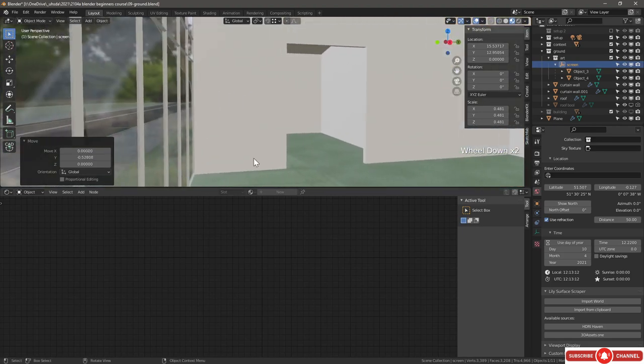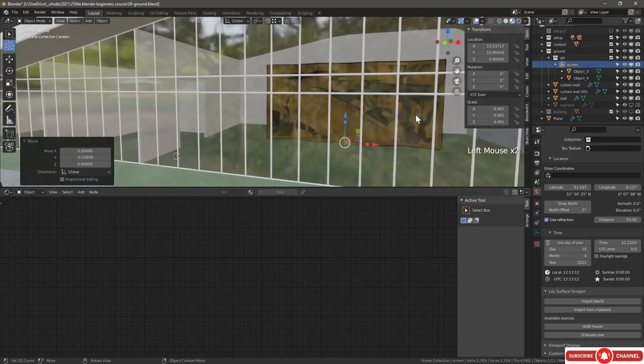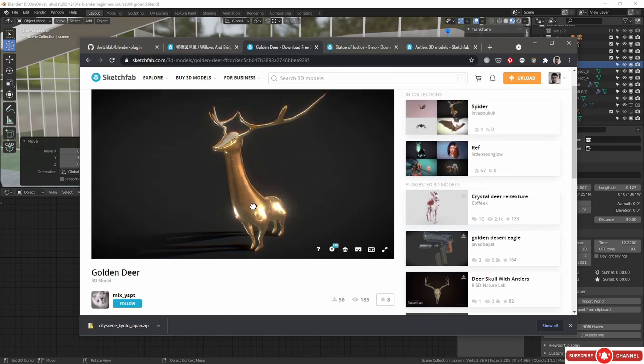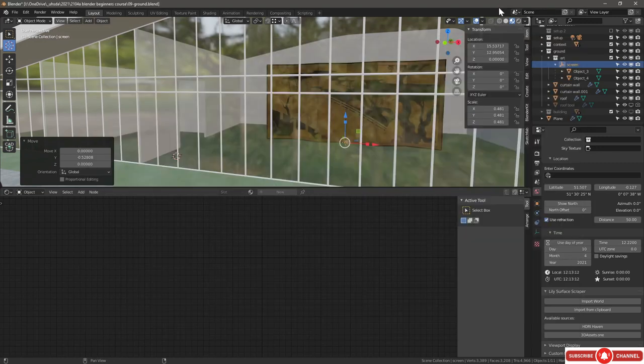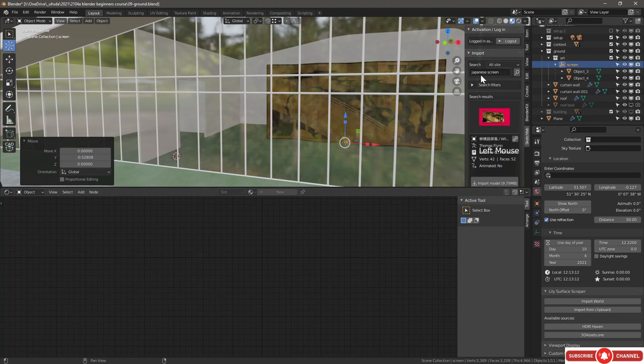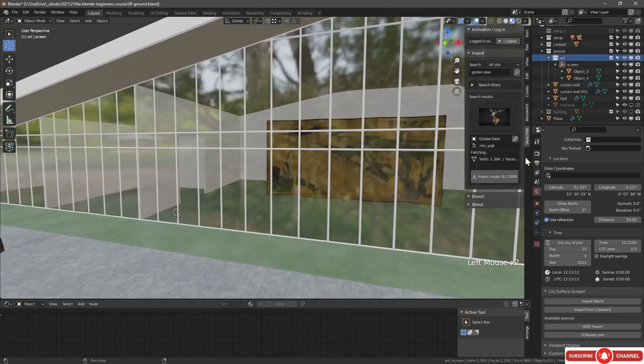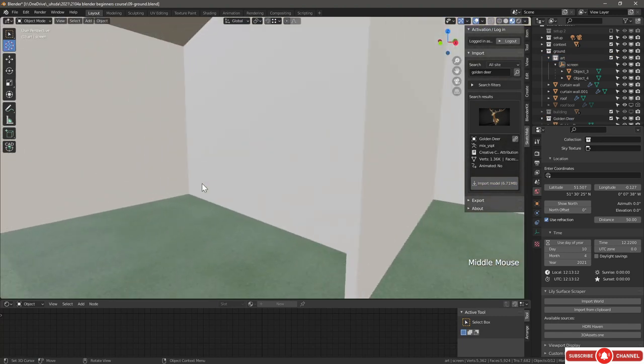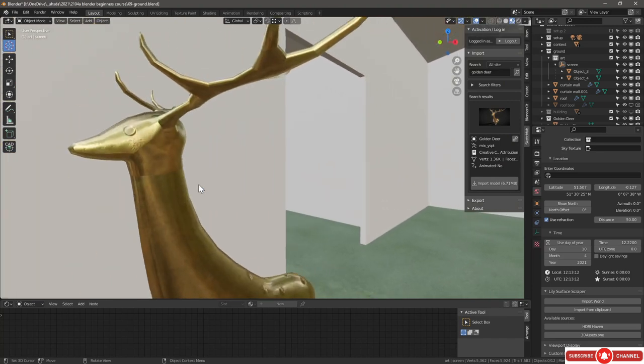I'm going to put my cursor over here and see if we can import some other objects. So the other object that I liked is this golden deer. It's very nice. Let's search for it directly within Sketchfab. Golden deer. And here it is, golden deer. Import model. It's going to take a minute for the settings, the materials to load. Let's take a look. It's really nice.